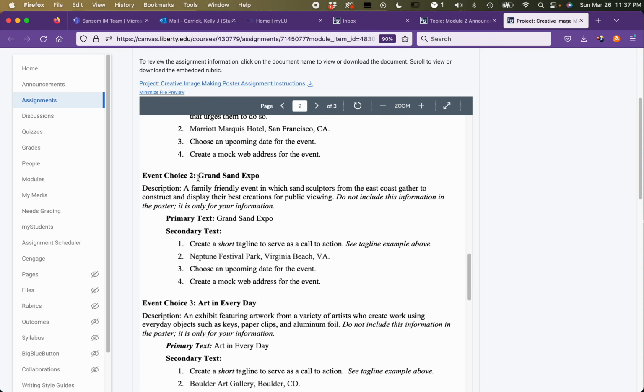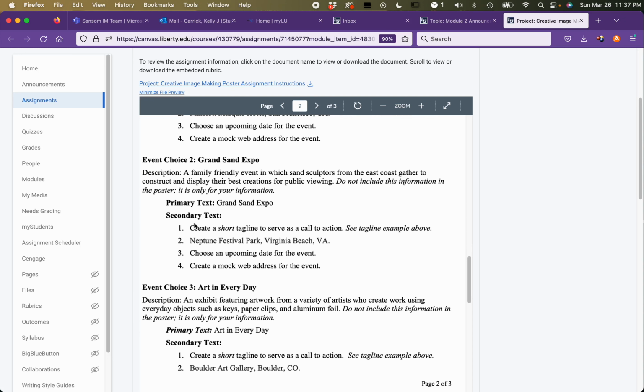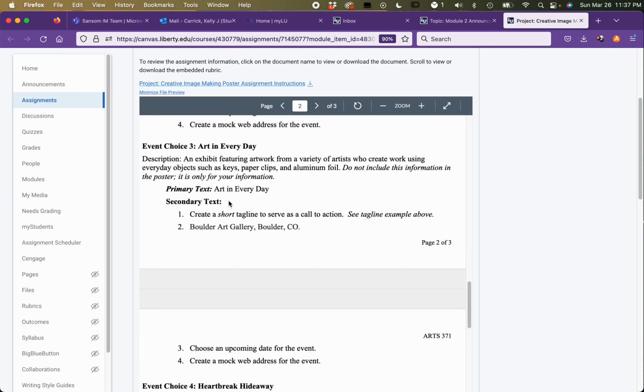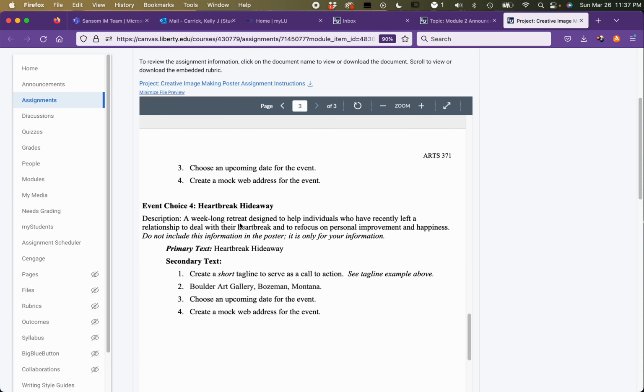The second one is the Grand Sand Expo. So it would be a sand sculptor type of event, and then again you have your secondary text and the when and the where and the web address, and you can kind of see what's going on in the PDF there for the other ones. So this is where I throw you the curveball that's not in the actual PDF.